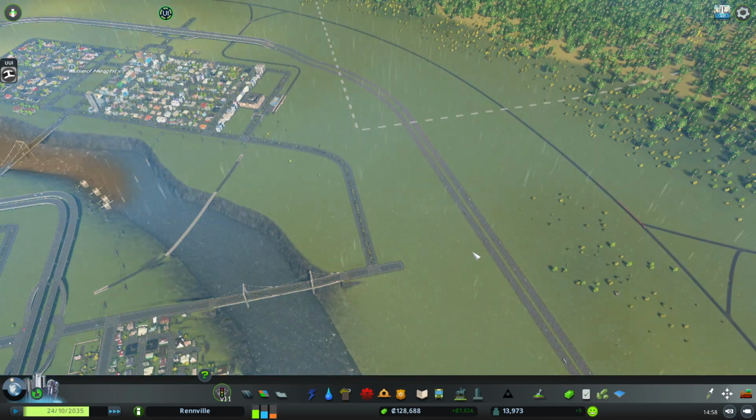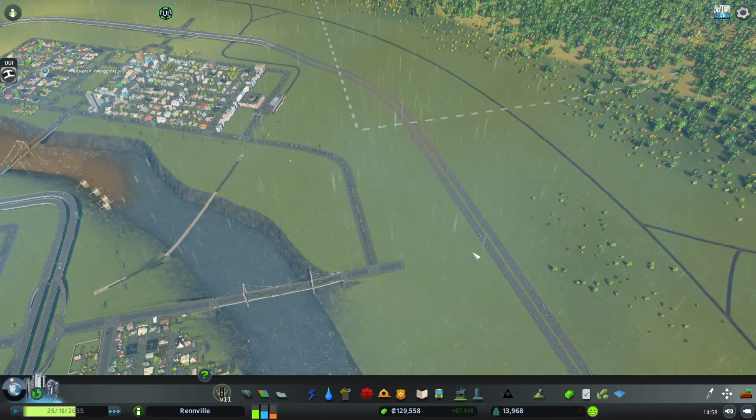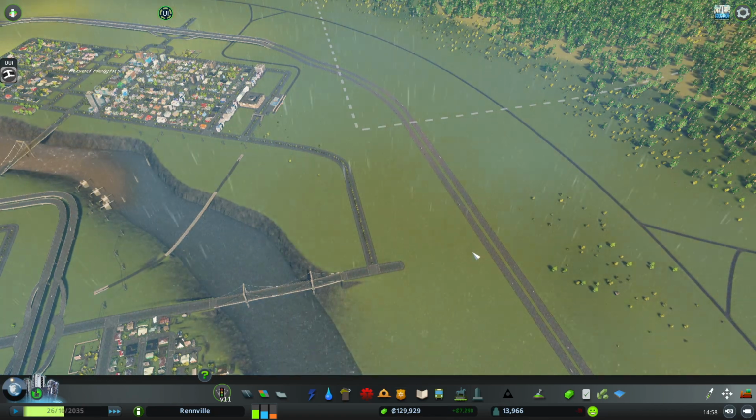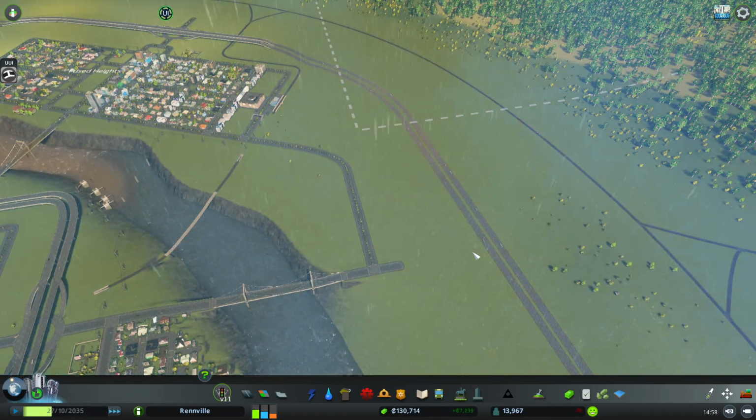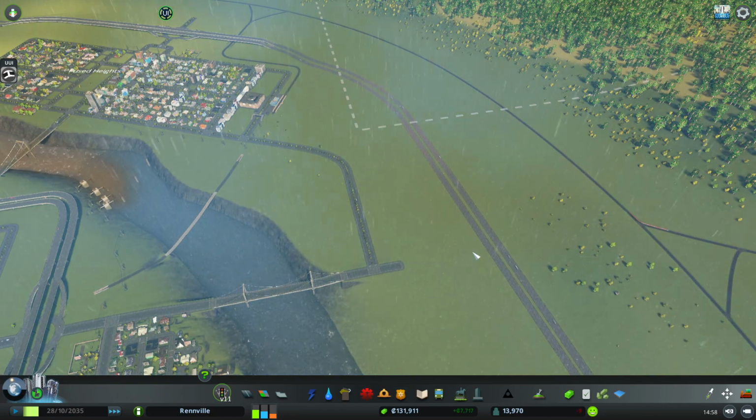We're going to use what's called a DCMI, or a double crossover merging interchange. If you've never heard of that before, then you want to watch the next video.